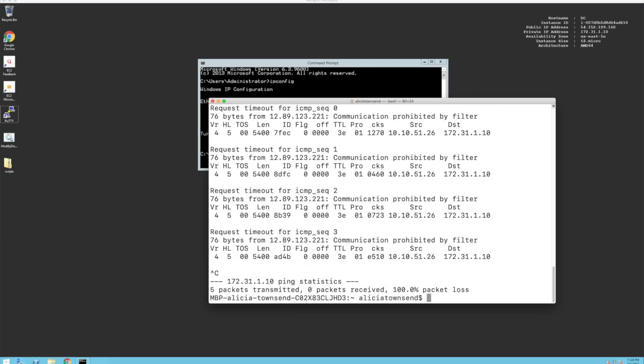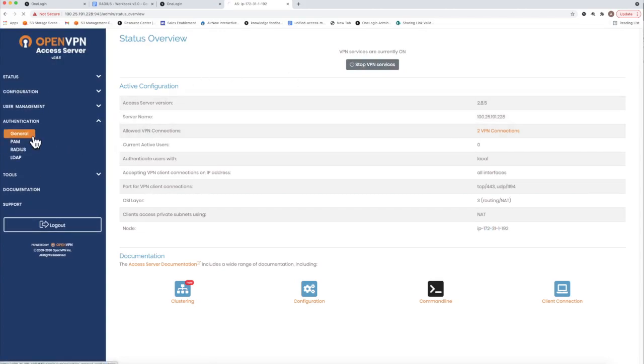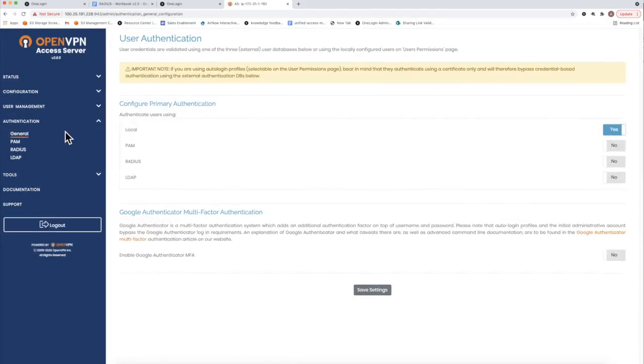Now, I do already have a VPN server set up, connected again to that internal network, and it's got an external IP address right over here, 125.191.228. Okay. And internally, it's 172.31.192. Okay, so it's already configured. It is currently set up so that authentication is done locally, meaning that I can only log in with accounts that have been created on the OpenVPN server in this case.